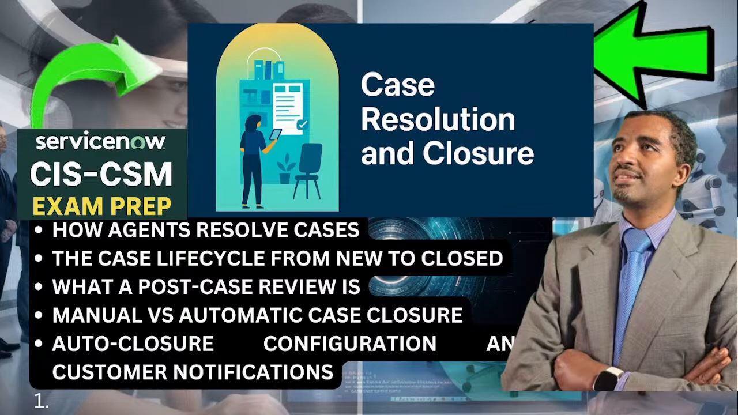On today's session, we are walking you through a core part of customer service management: case resolution and closure. This is something every CSM implementation requires to be clean, structured, and also automated. We'll walk you through how agents resolve a case, how a case moves in its lifecycle from new to closure, what a post-case review looks like, manual versus automatic case closure, and also auto closure configuration and customer satisfaction.